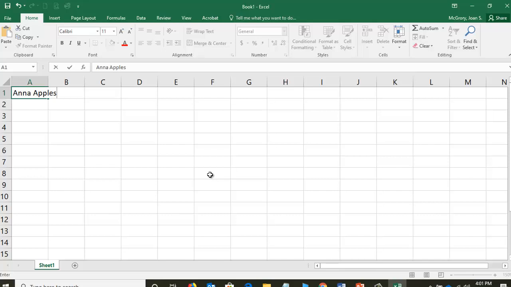With Word, you only hit the Enter key when you are creating a new paragraph. In Excel, you will always hit the Enter key when you are finished typing in the cell. So I am finished typing and I need to press the Enter key on my keyboard.